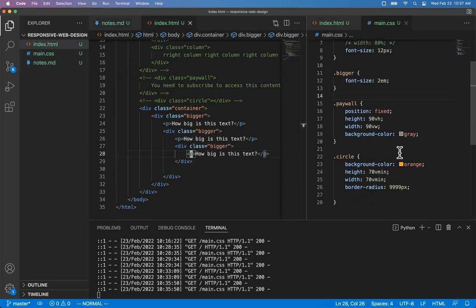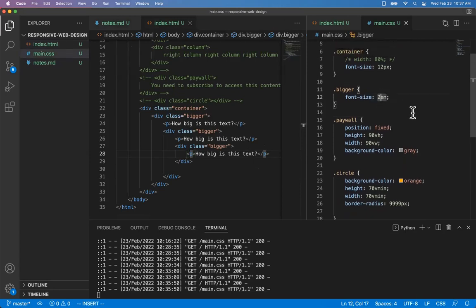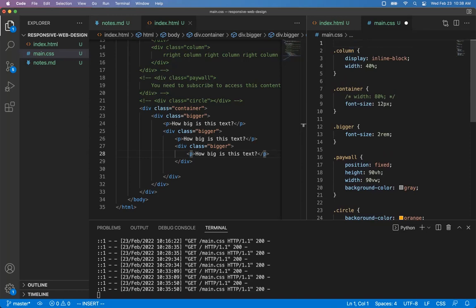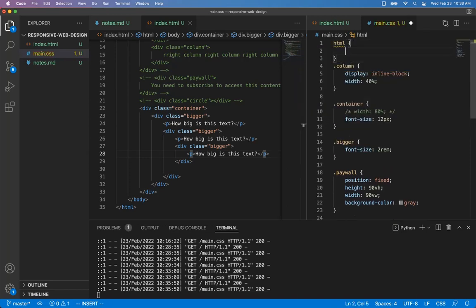So I'm going to change this measurement to be in rem instead of 2ems. And then we're going to set font size on the HTML. Again, because the HTML element contains all other elements, every other element will inherit this font style unless we explicitly overwrite it. So let's say 14 pixels. No, we're going to do 11 pixels for the font size.